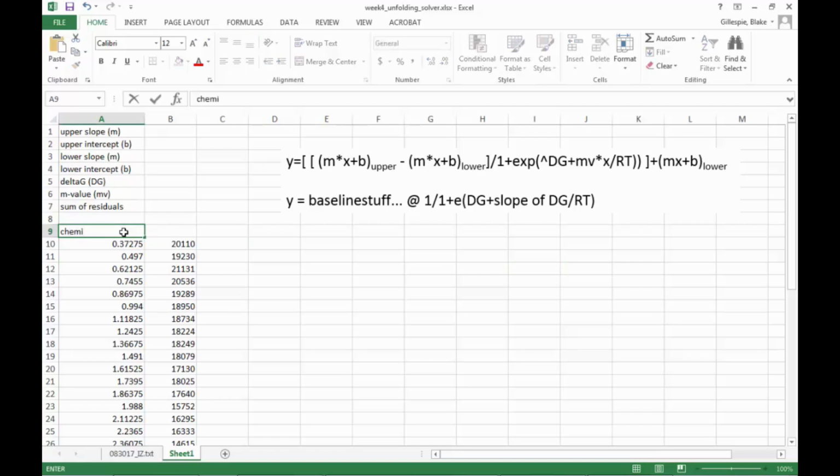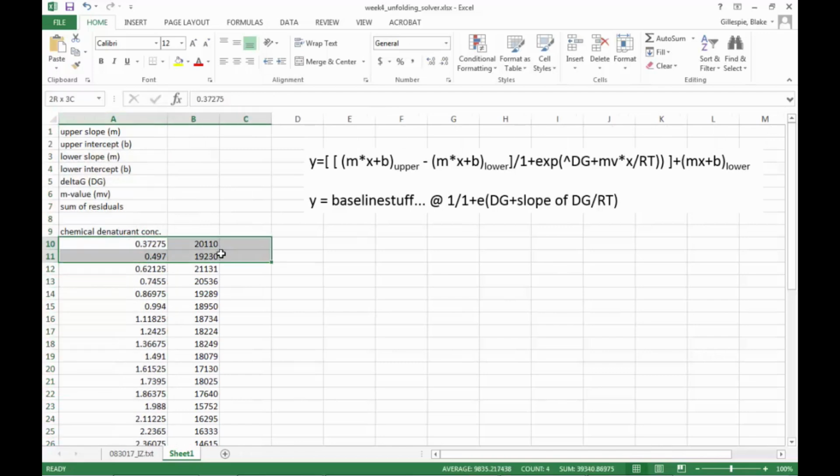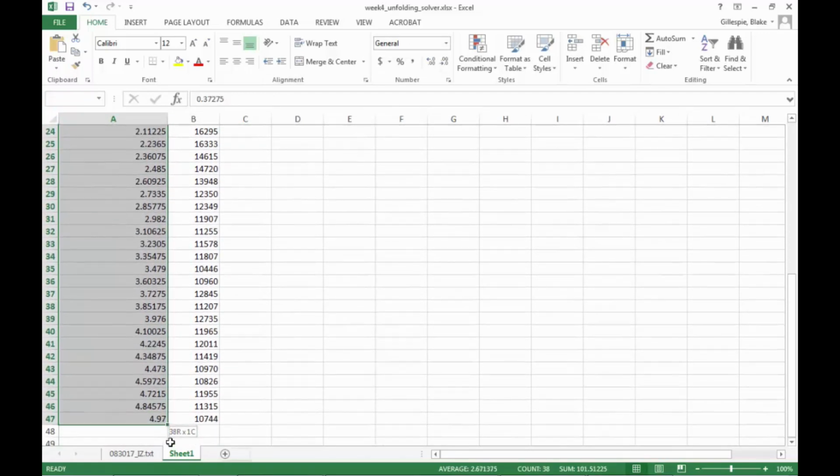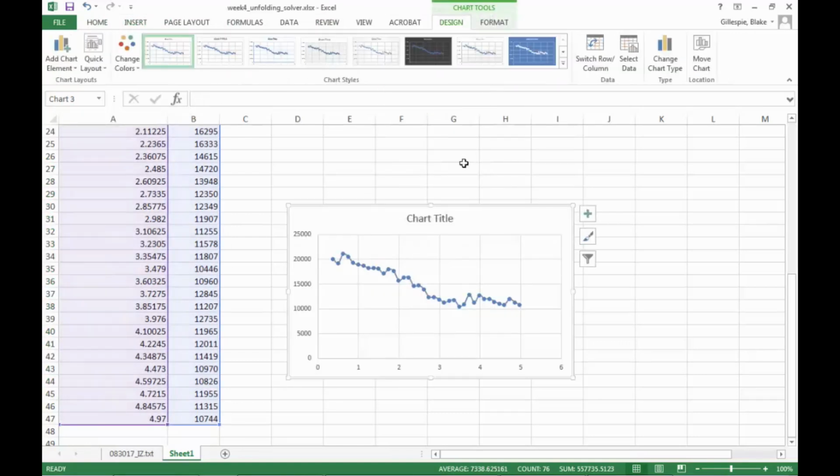So we have our chemical denaturant concentrations in column A. We have whatever our observables are in column B. I think this happens to be fluorescence, but it doesn't matter. Let's plot those real quick. And we can always tidy this up.